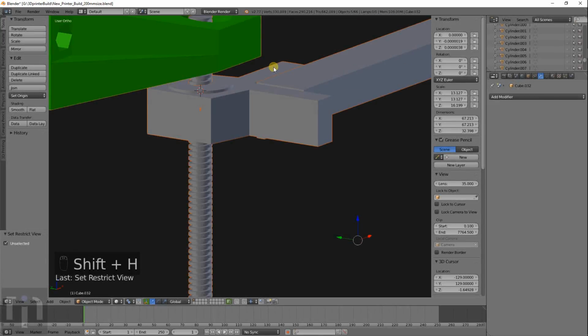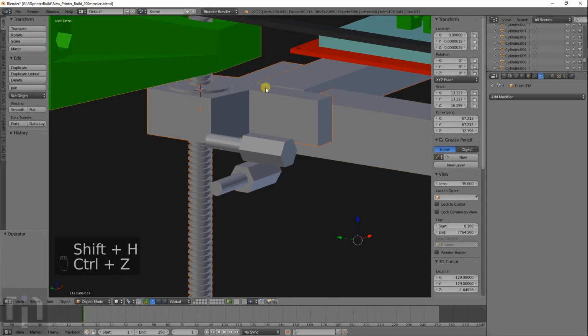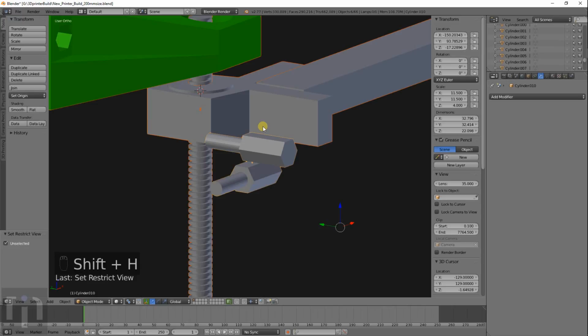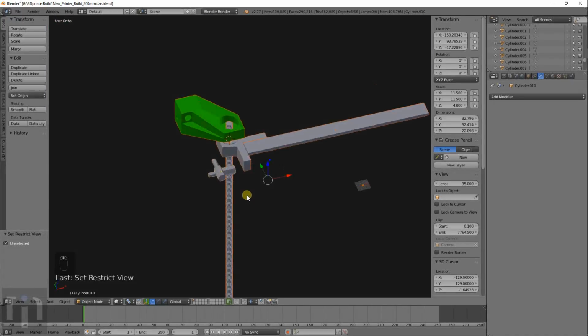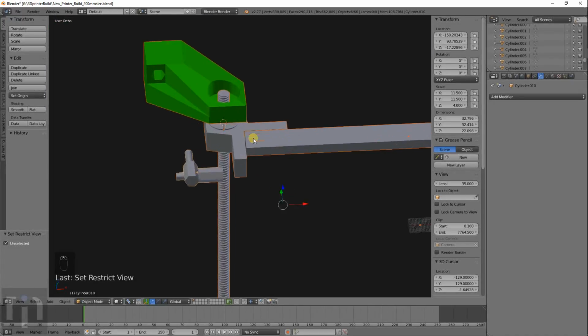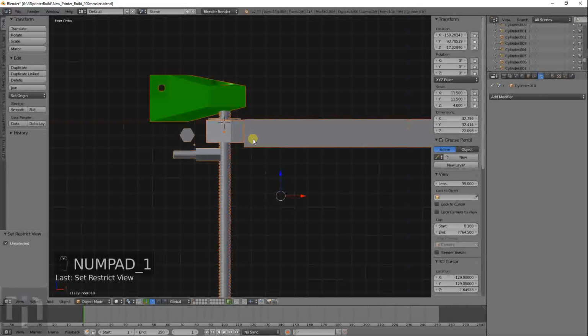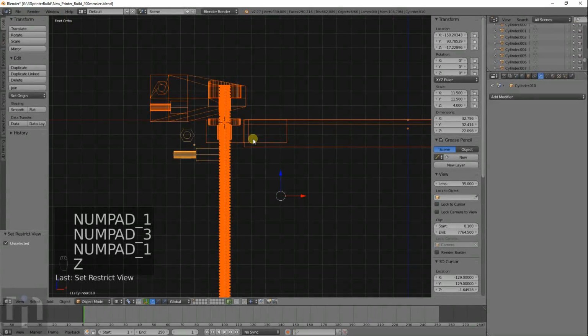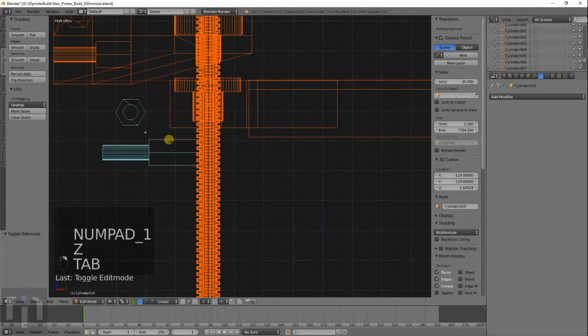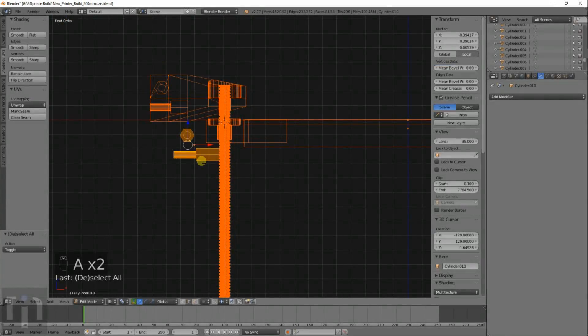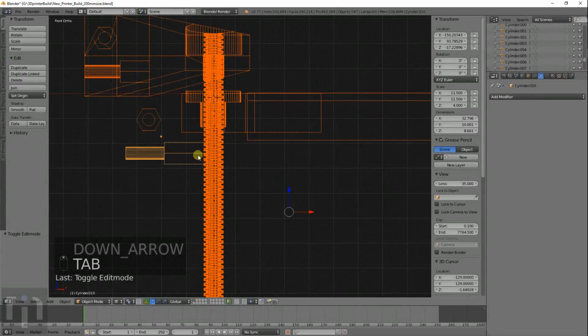Shift H. Oh. Control Z. Just like that. Shift H to hide everything but the ones we need to work with. That other bar is gone, but that's okay. So we can take these and select all, P, separate by loose parts. So now I have two of these.